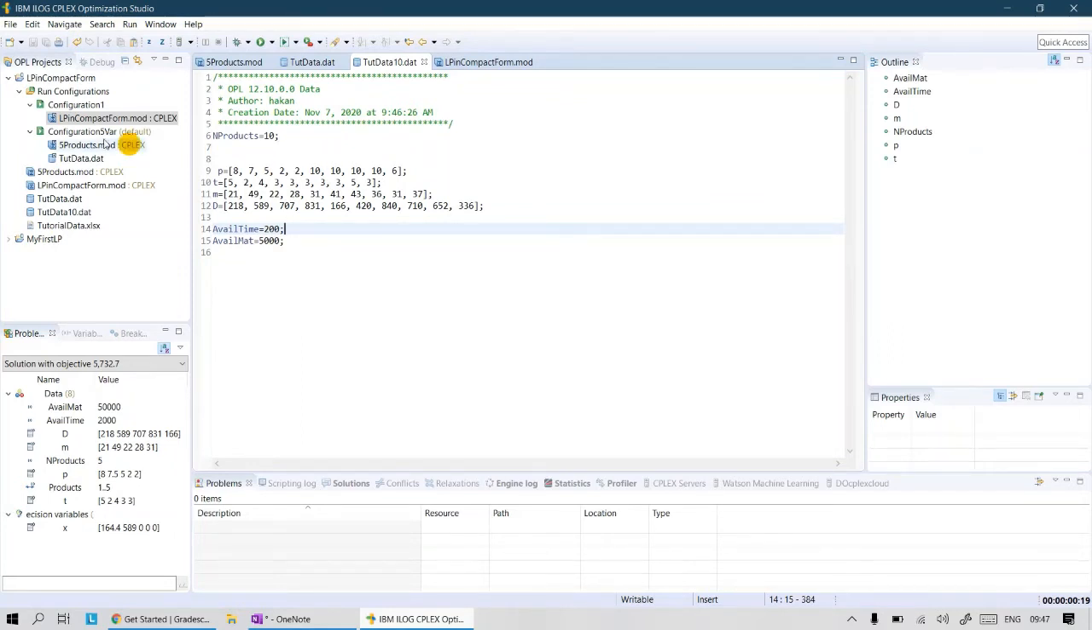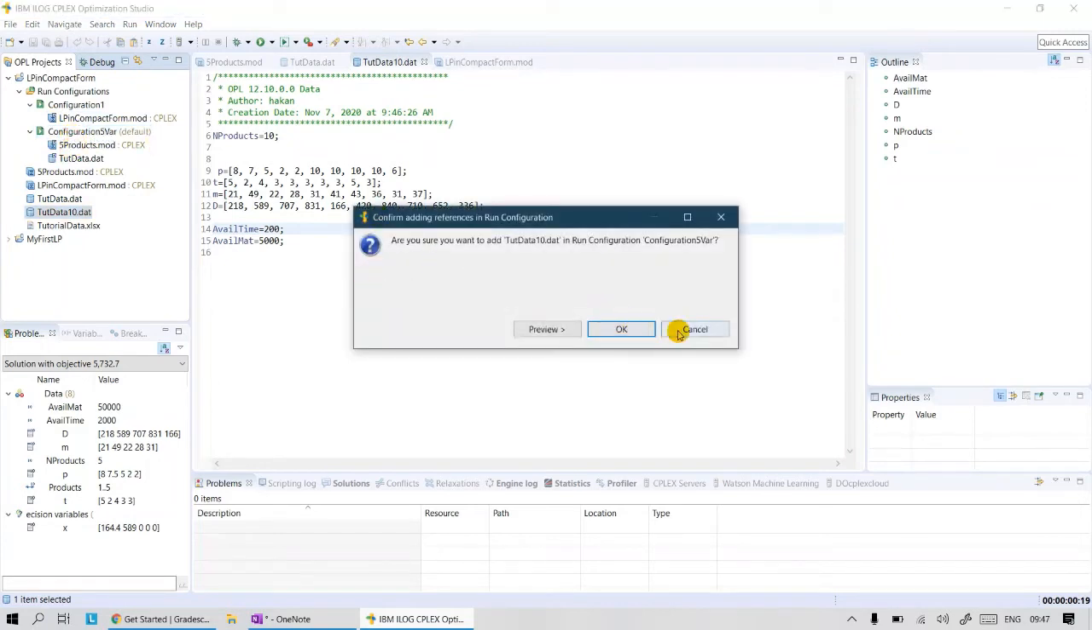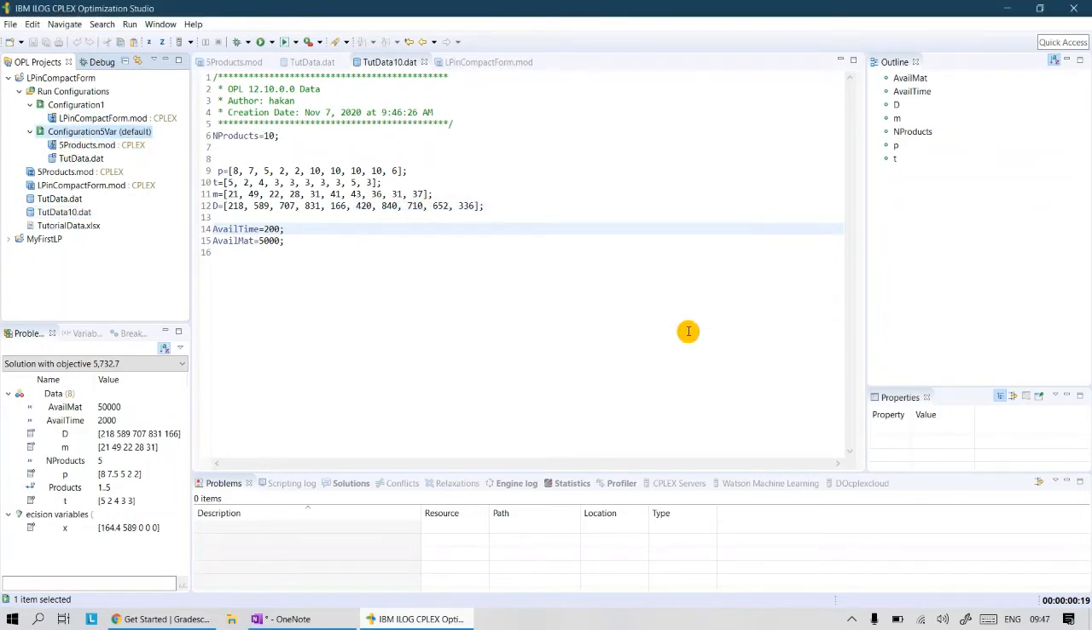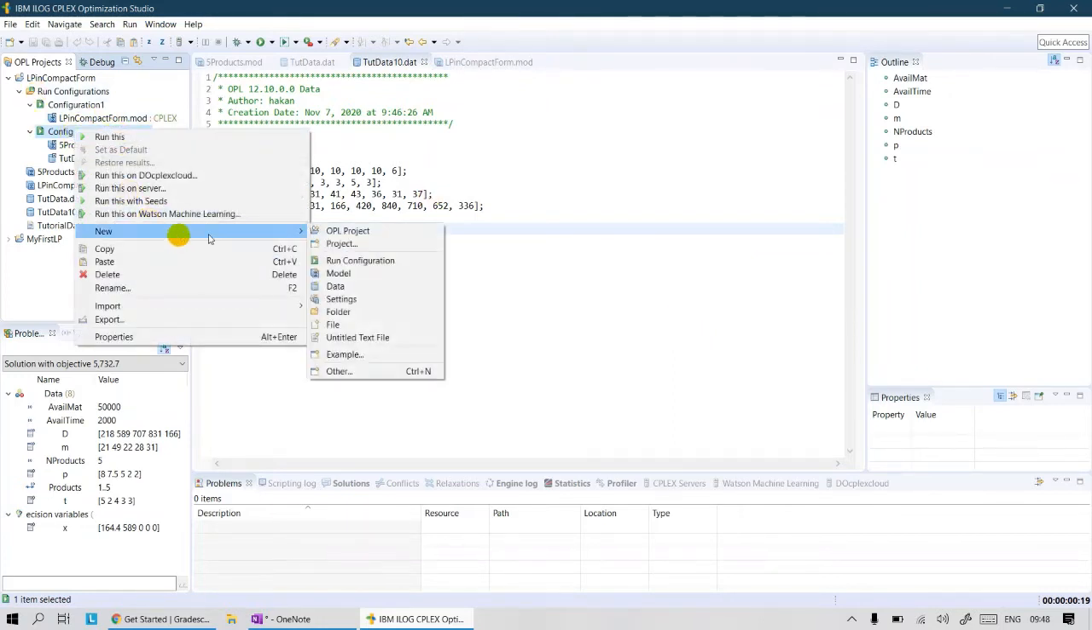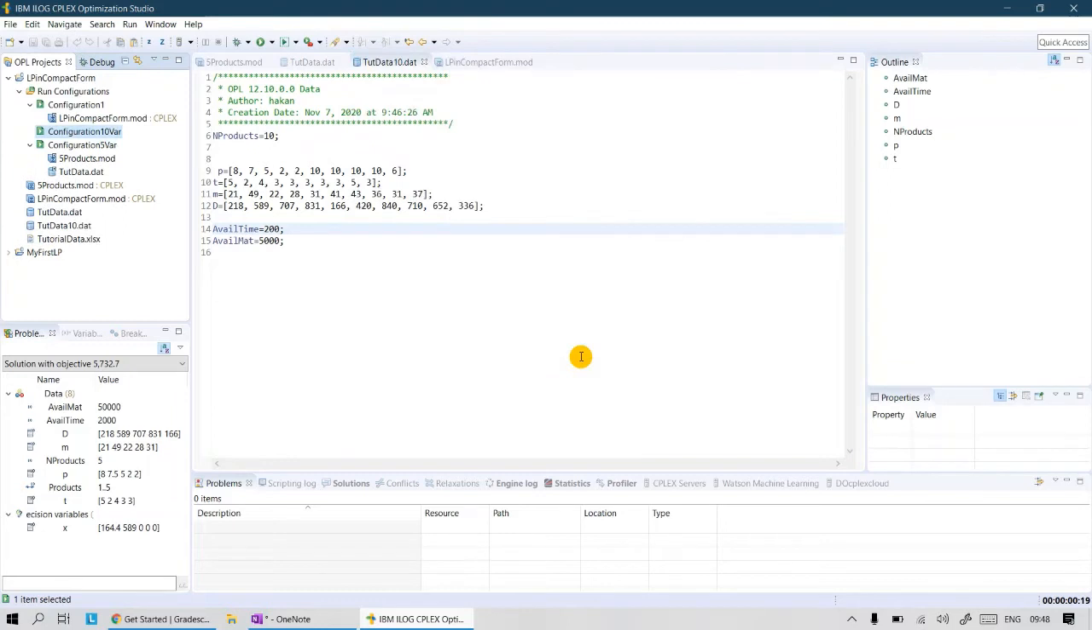So as you can see here, I have this model file with this data file which has 5 products. I want to use the same model file now with the data for 10 products. You cannot copy 2 data files into the same configuration or it will be confused. Therefore I will create another run configuration and give a name to this. Let this be 10 products, 10 variables, let's say.